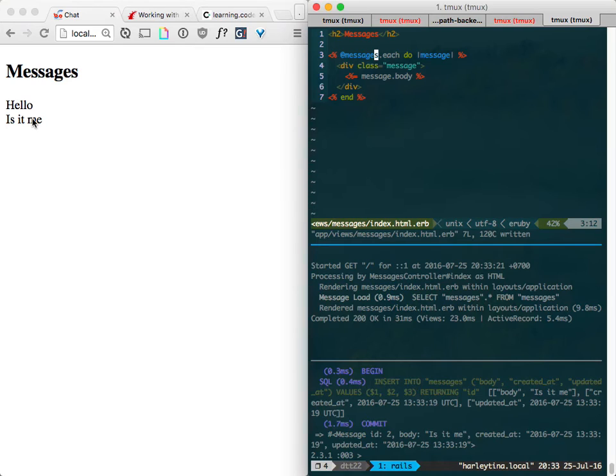All right, so let's create a form right down here. Form for. By now you know your form, right? Message.new. What do we have here? Text field body.